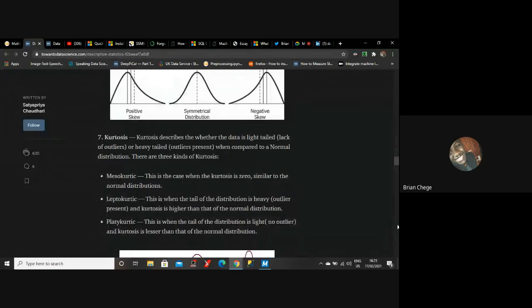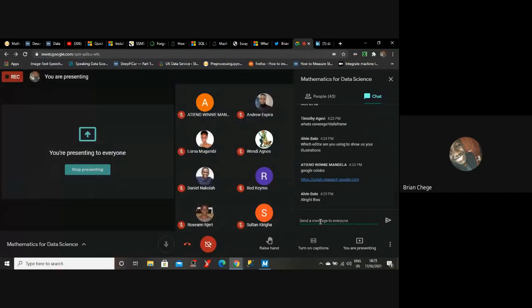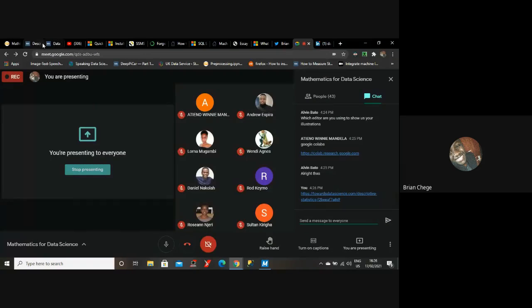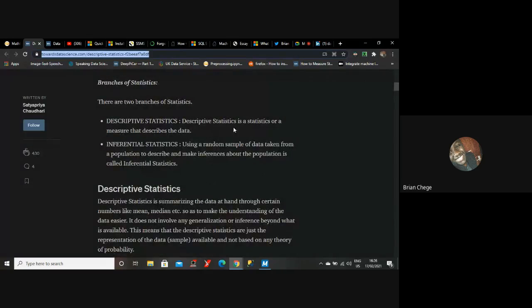And I have a link over here, which let me just send to the main chat. It's a good read on descriptive and inferential statistics, but I'll also be going through it. Descriptive statistics is a measure that describes the data, basically what we have in the data. And inferential statistics is using a random sample of data taken from a population to describe and make inferences about the population.